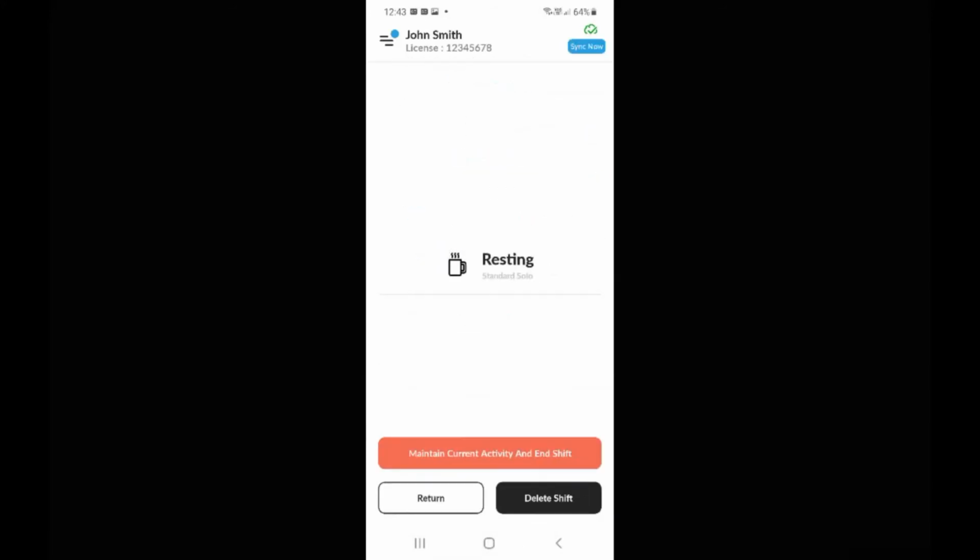So now I'm in rest mode, I don't get that warning, and I have the option to maintain my current activity and end the shift. Also note, if you've made several mistakes throughout the shift and you find that it's easier for you to delete the shift rather than go and edit your activities, you can also do that. That'll delete all of the activities in the current shift.